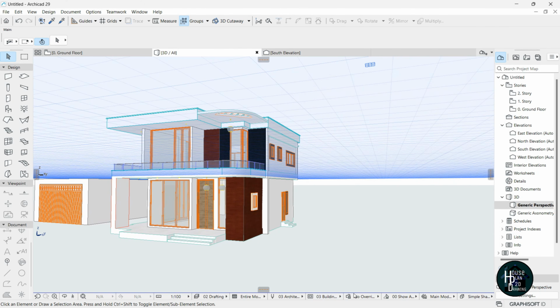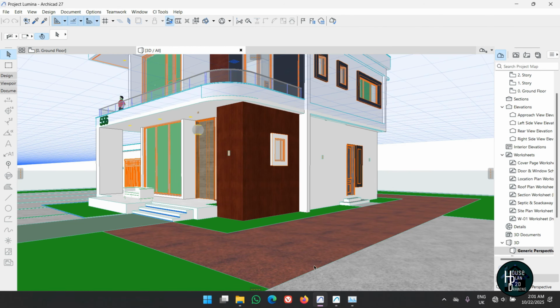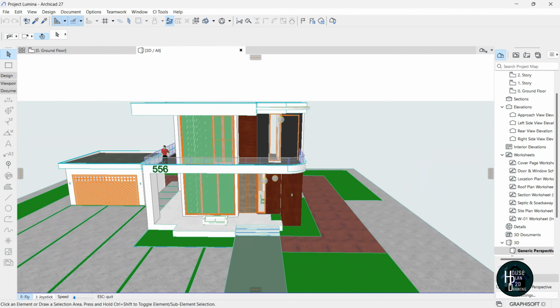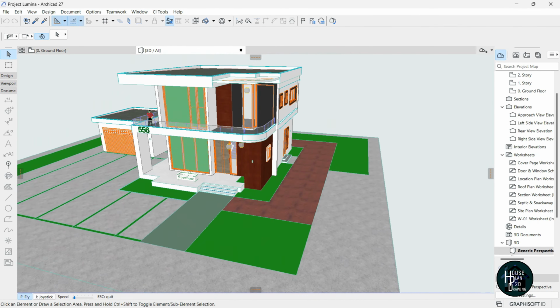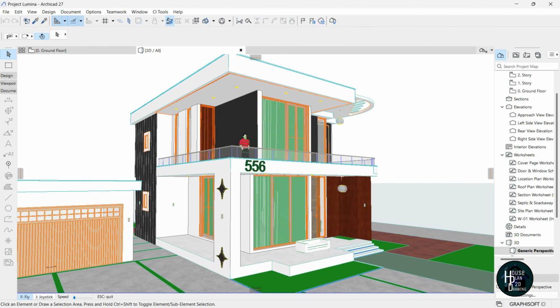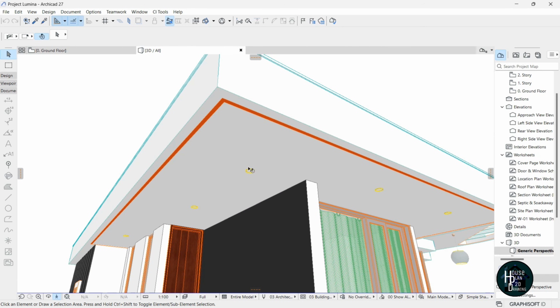I'm just going to cancel this. If you want to know how to design the green areas and the landscape features of your 3D model, as you can see mine, I suggest you check the description of this video to know how to go about that. Okay, so you don't have any problem with designing that.